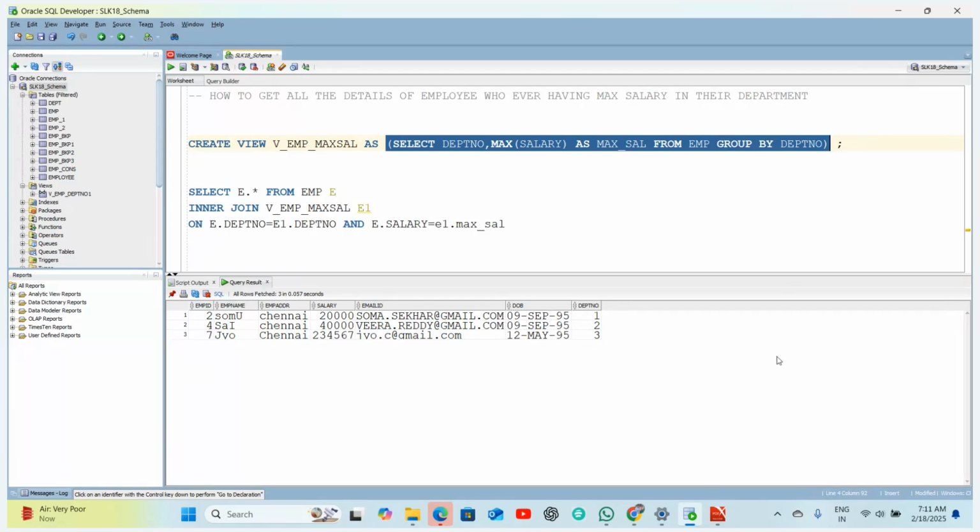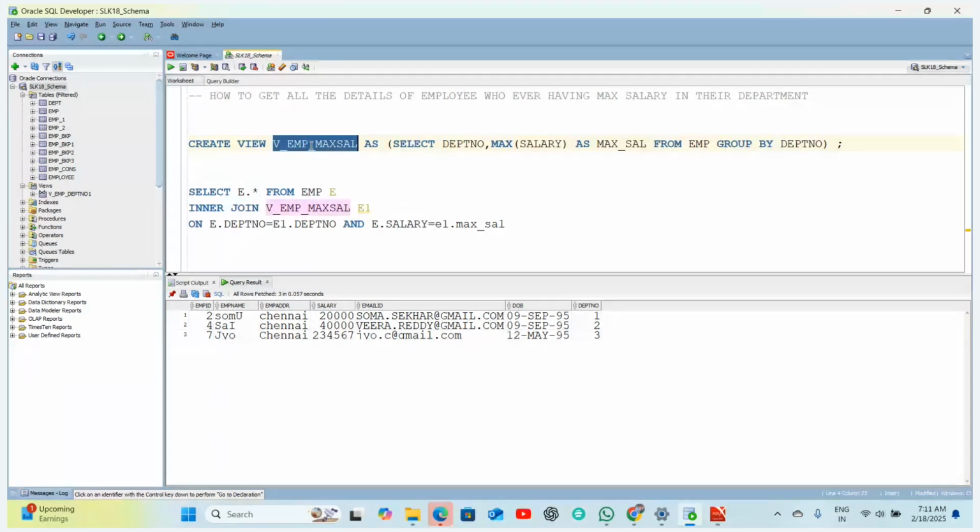Okay, Bhaskar. Either we can go for an inline view or we can go for a normal view. We can use inline views if the select statement is very simple. But if the select statement is complex, then we should go for a view. We can create a view and use that view in the join condition, because if the select statement is very big, it will be very confusing for the parent select statement.